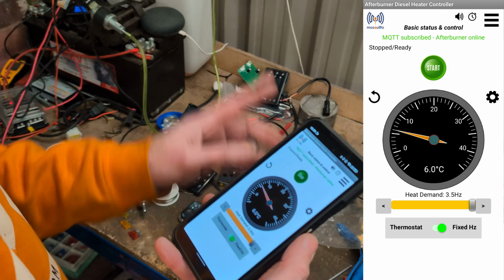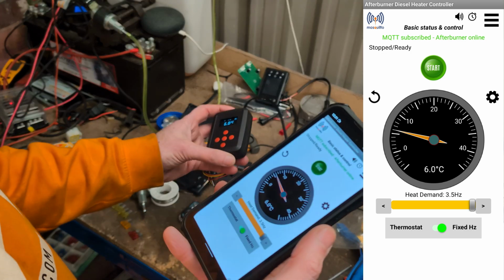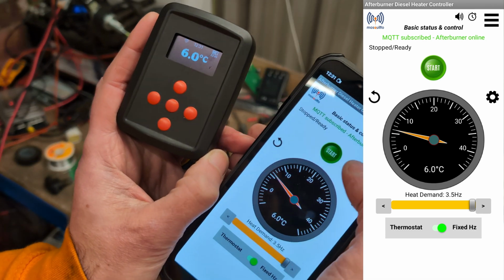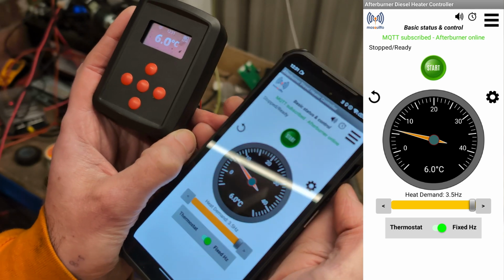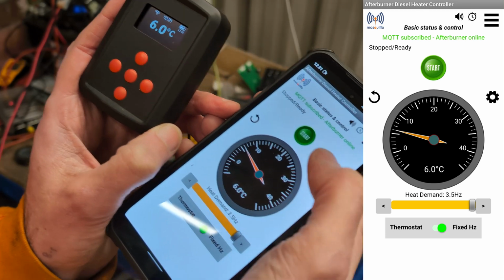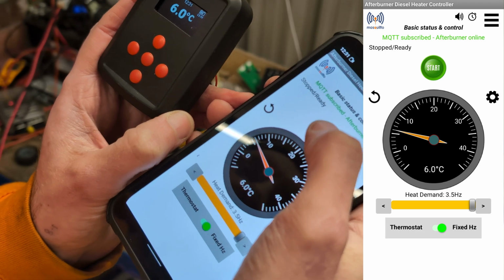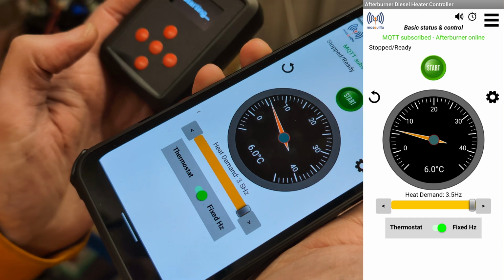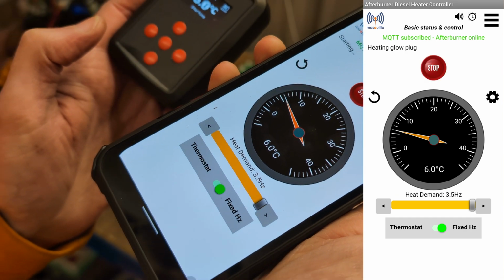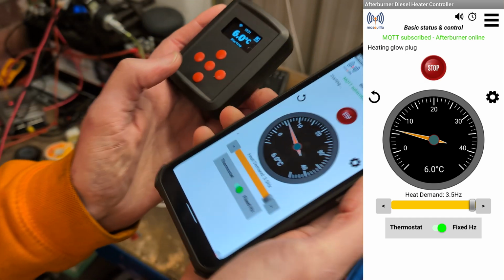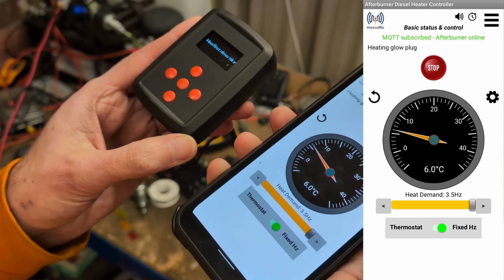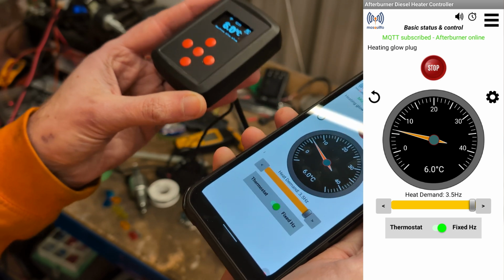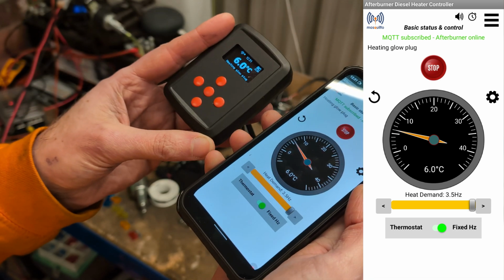If I was to turn off, no, I can't turn off Wi-Fi because I'm in a big metal box and there's no mobile signal. But if I get on screen here and I press start, oh, also the app has got voice notifications, and then we'll turn heater on. It clicked. Heater started. Lovely. And she says all the things like heating glow plug. And then it'll be like started, running, stopping, all those kind of things.